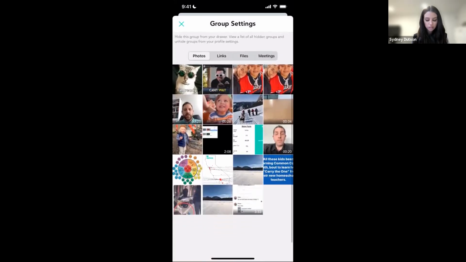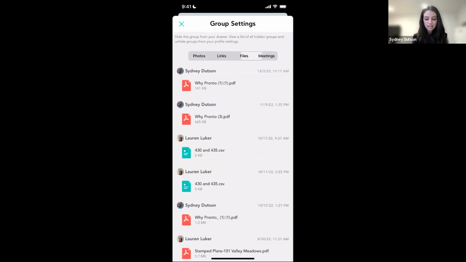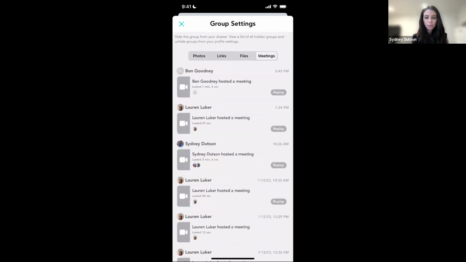And then going down, you'll see any photos and videos that have been shared in this specific group are stored here, any links, any files, as well as any meetings that have been hosted in this group will be here, as well as a replay option if the meeting was recorded at the time that you can go back and watch.